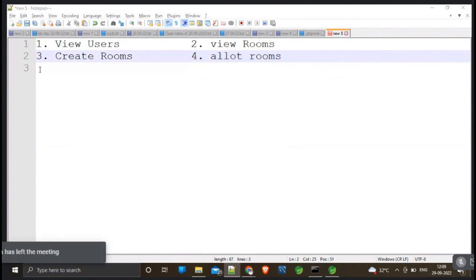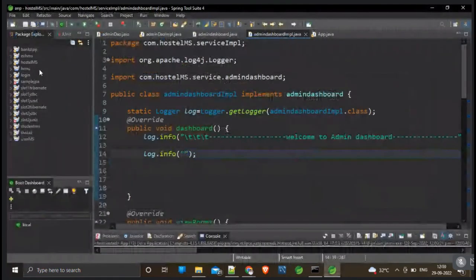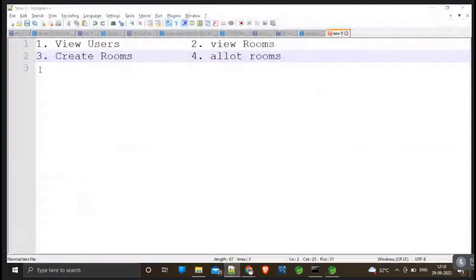If you want to print something like this, you can use backslash t and backslash n. See here I'm writing backslash n. So, press 1 for view rooms, and here I'm giving one tab space. After giving one or two tab spaces, you can give two or three, any number of tab spaces you can give. So here I can write press 2 for view users.